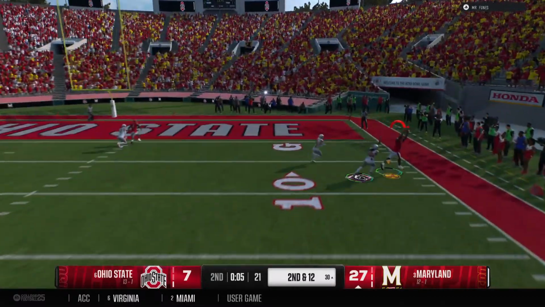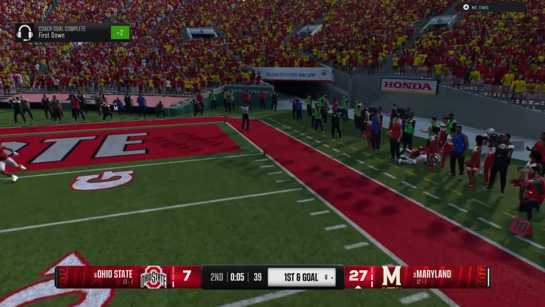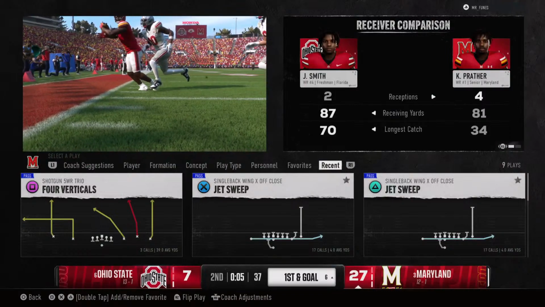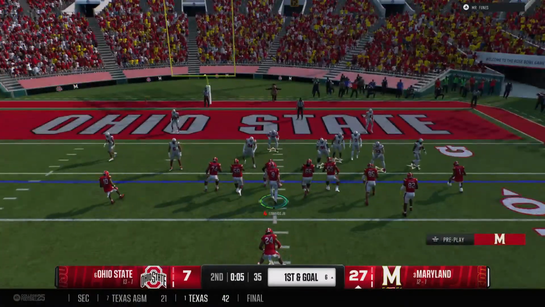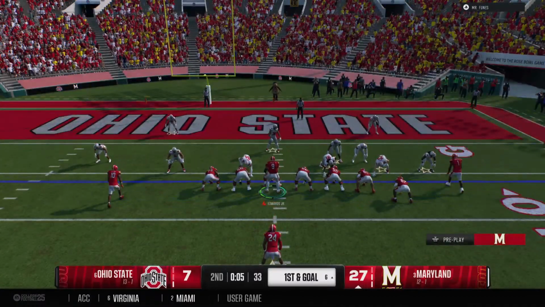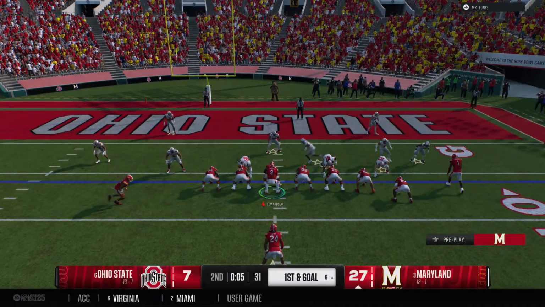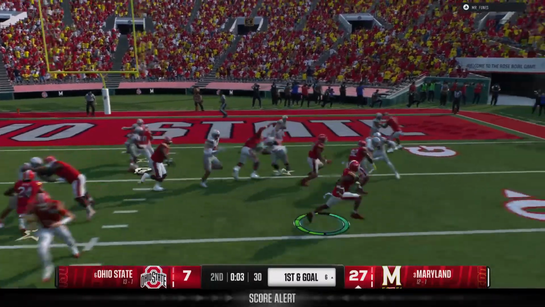Fires it to the wideout. Pass is caught right near the sideline. What a catch. Does get the foot down. And with that completion right there, this quarterback now has gone over 300 yards in this game. What a day. They flip it to him on the jet sweep.